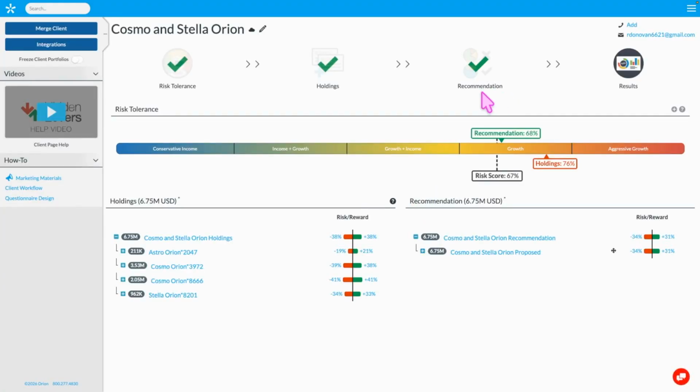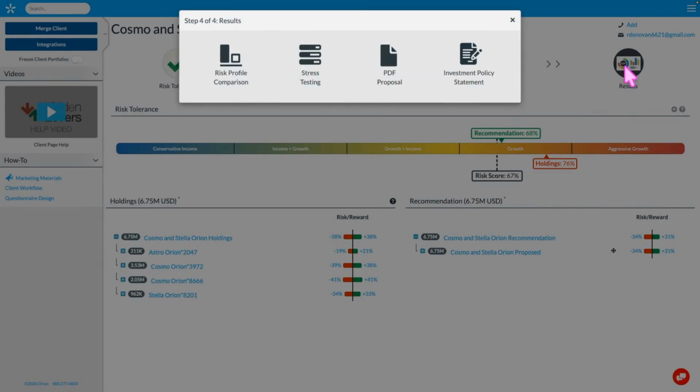My third step is done, and I now see all three scores on the heat meter: my client's risk, their holdings, and the risk of the recommendation I've set. My last piece is the results page.